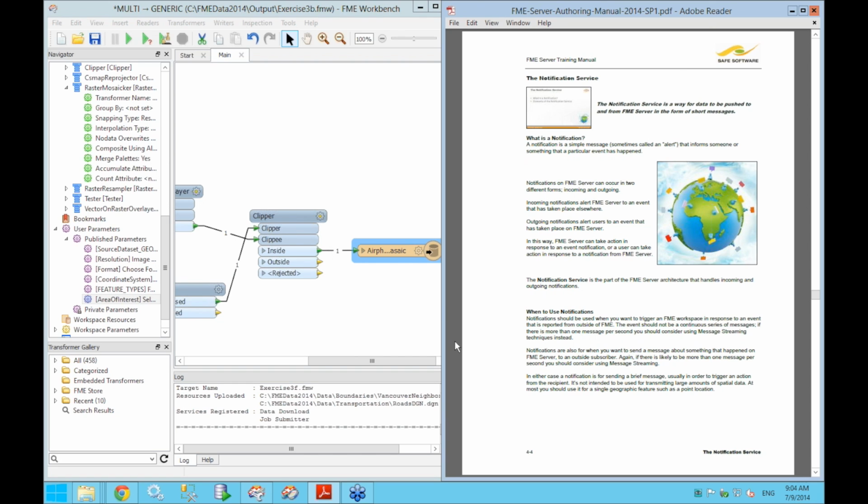And on the other side, we have outgoing notifications, in which FME Server can send alerts to users when an event has occurred on the server itself. So maybe when a workspace is finished running, or possibly if an error has occurred. The notification service is what handles these incoming and outgoing notifications.